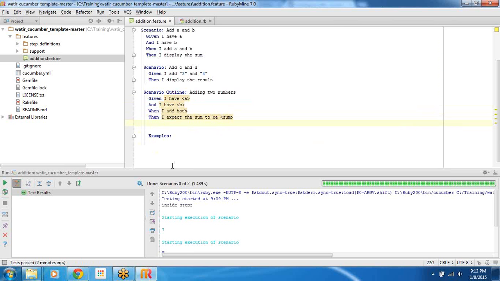So how do I describe this? Let's say something like this. Okay, in the examples, what I need to define is a table like this. I might say A, okay, and then say B, and then say sum. Okay. Now, what are the actual values? These are the headers, because that's how it maps these.